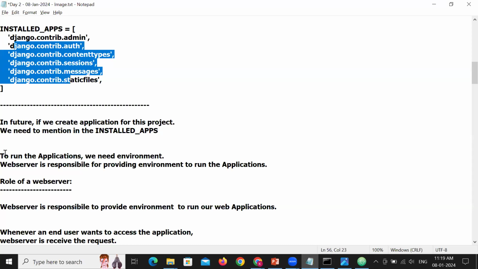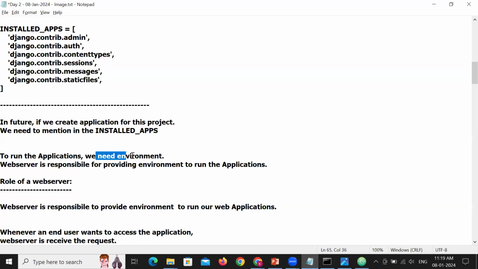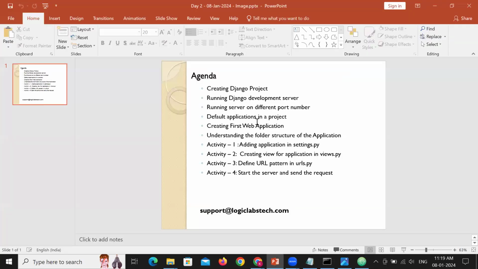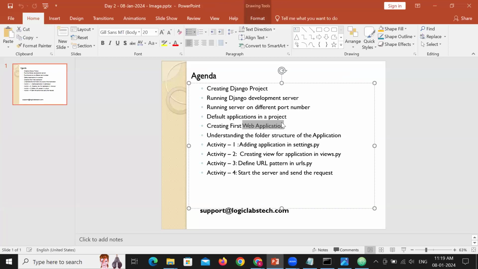Clear about this? To run the applications, we need an environment. The web server is responsible. Participants, what did we do now? We have created a first project. Did we create any applications inside the project? No. We'll see that now, because in today's session there is a concept of creating the first application. So we will do that.